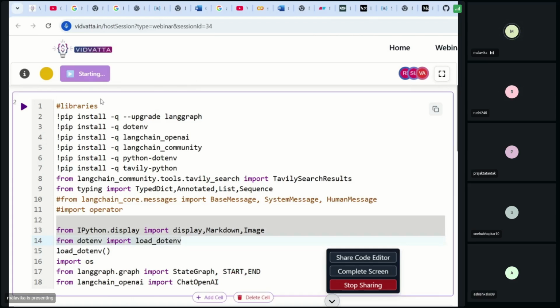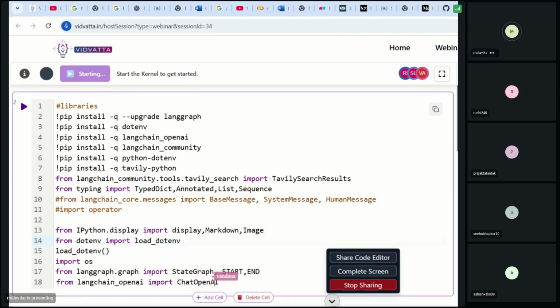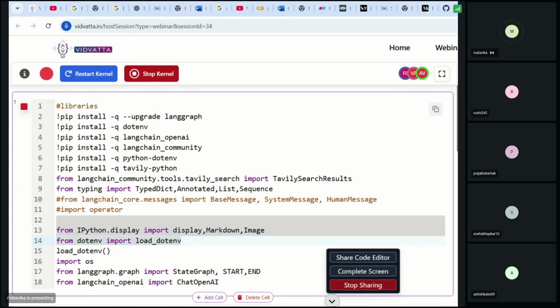So here, initially we have to install all the libraries and we just run this code. All the related libraries will get installed. Very important is that most of the commands in LangGraph work with an updated version of LangGraph, so it's always better to use the latest version when you're working on this particular workflow.